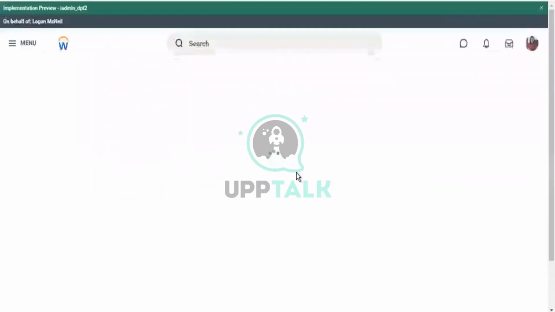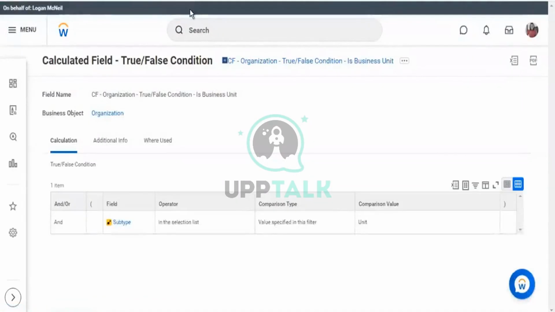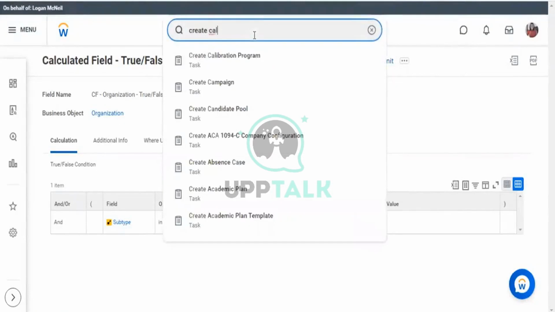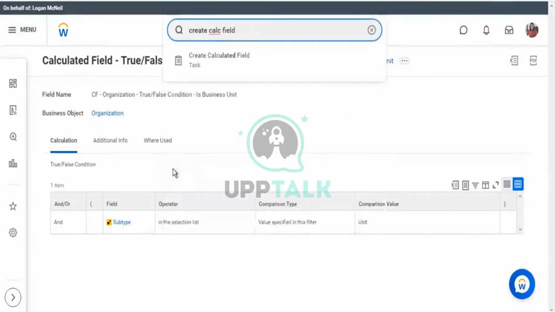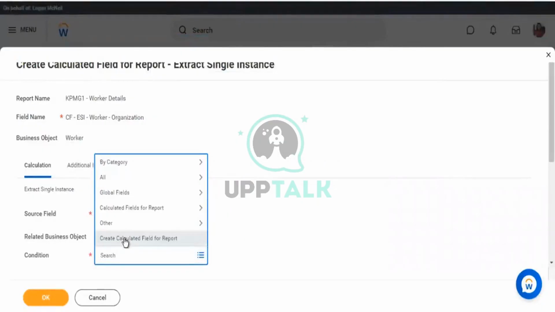A condition is a calculated field of type Boolean. Boolean either returns true or false based on whether the condition is true. I'll create a new calculated field. I could have created it directly from here, said create calculated field for report.